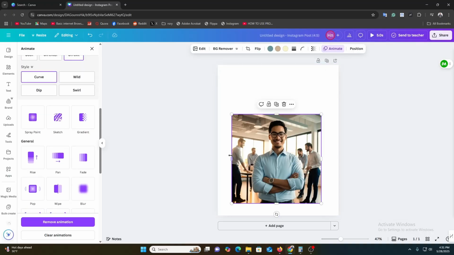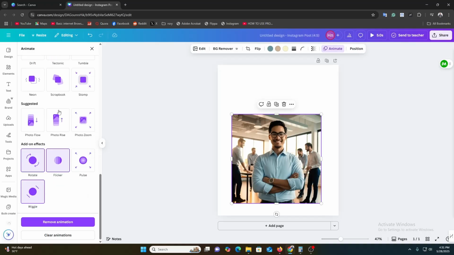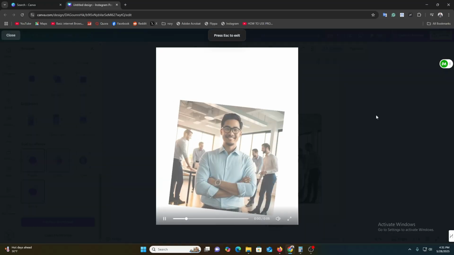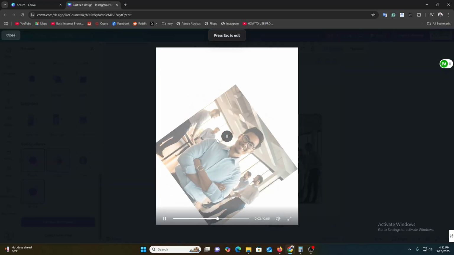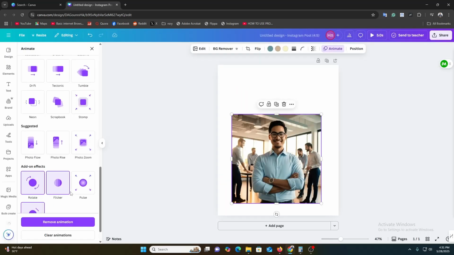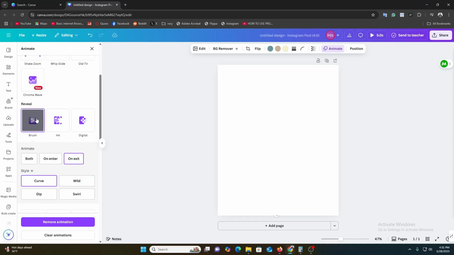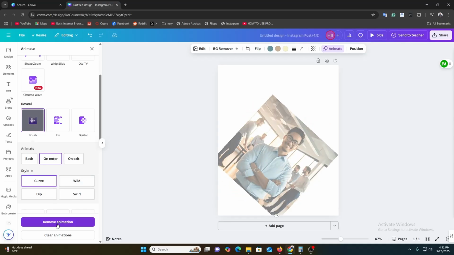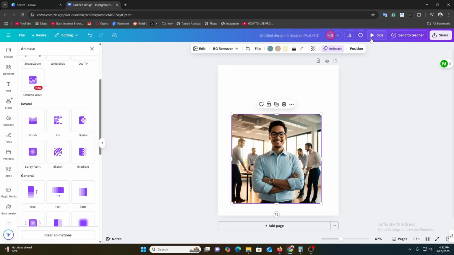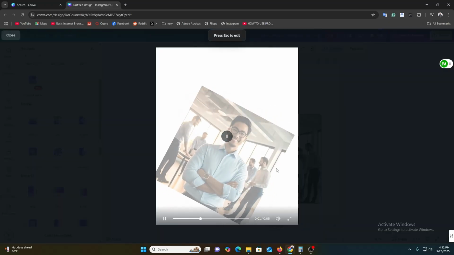So I'm going to run this one. Let's click on this one, and you can see that it is an infinite loop. Throughout the video it will be animated. So I'm going to remove some of them so you can understand more correctly. Remove animation, and let's play it again. Here you can see it is an infinite animation.